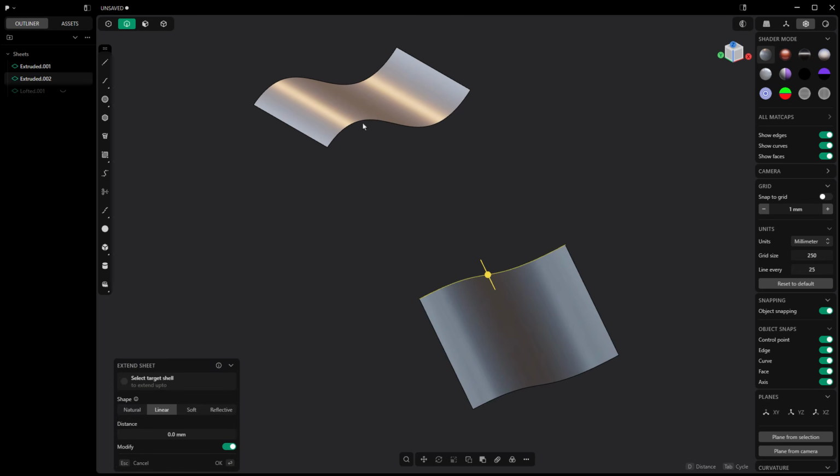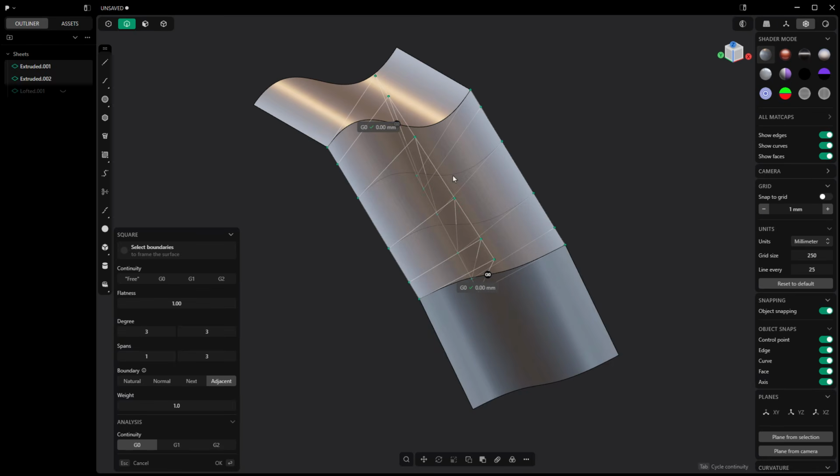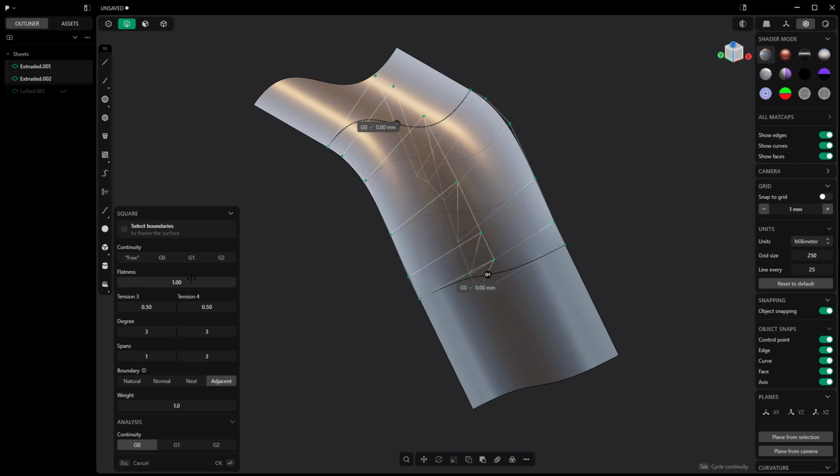The next way that we could do this is with the Square tool. Again, Square is an XNurbs tool. The difference between Square and Loft is that we still have the option to do G1, G2 continuity, but the main difference is we've got some control over what they're calling degrees and spans in here.